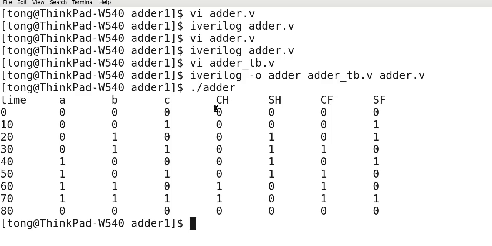So CH, SH are for testing the half adder, and they depend only on A and B. And indeed, when 0 plus 0, we have carry 0, sum 0, and when it is 0 plus 1, we have 0, 1. 1 plus 1, we get 1, 0.